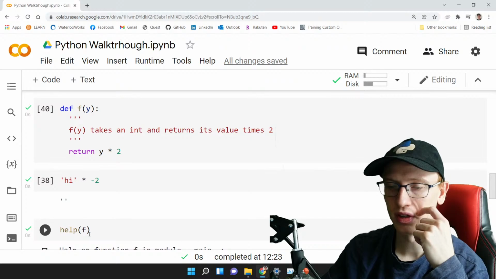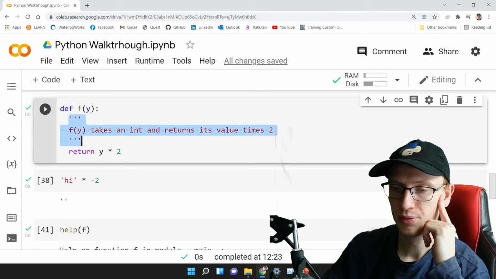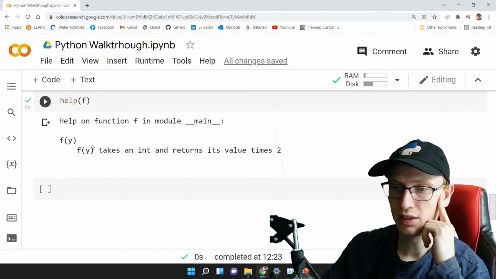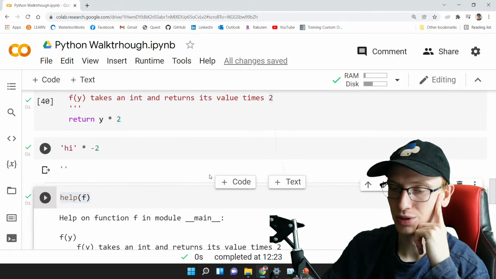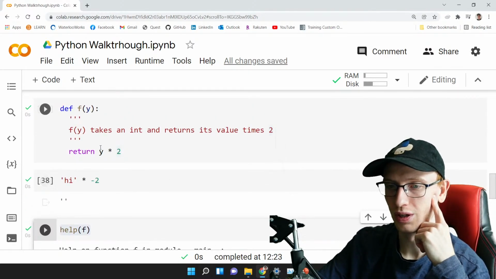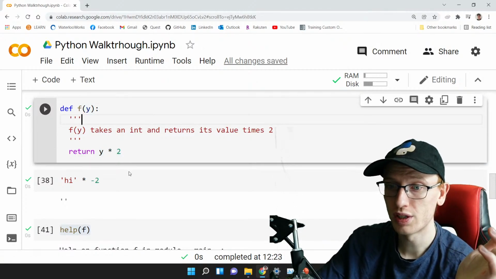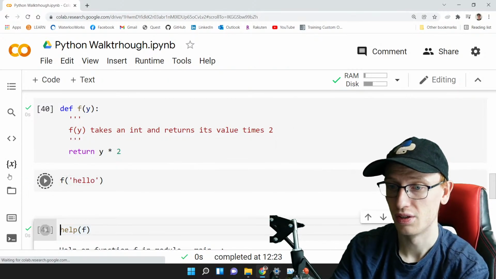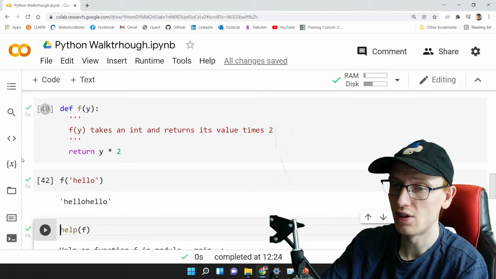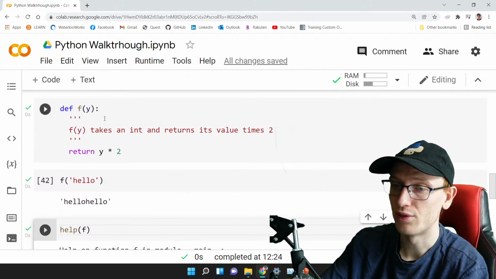Okay, so if we run help, and you write it in this format where right under the function, you do triple quote, and then you say what it does, then when you call help, it actually says help on the function in module main, don't worry about that, in f of y. F of y takes an int and returns its value times 2. And so we know as a user that they intend for y to be an integer, so I'm going to pass it an integer. Would it work if we pass something else? If we do f of hello, does that kind of work? Yeah, it returns something, but that's not what the user of this function, maybe you, maybe somebody else, had in mind. So that's how we write a function and document it.